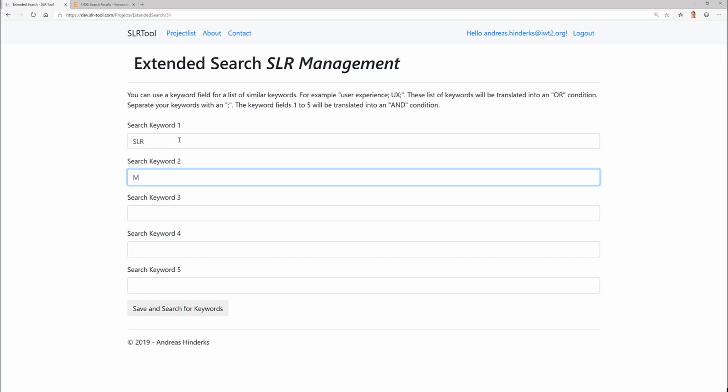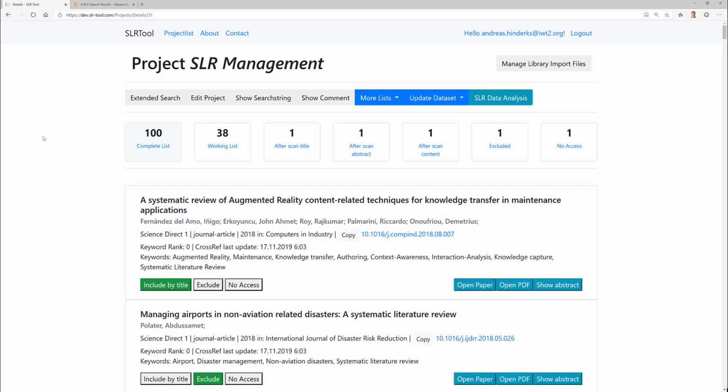To solve this kind of problem, you can use the function Extended Search in the SLR tool. This function will limit the complete list from the digital libraries to a working list. So you can search with the full text option in the search engines and limit the search results in the SLR tool to the title, abstract, and keywords.